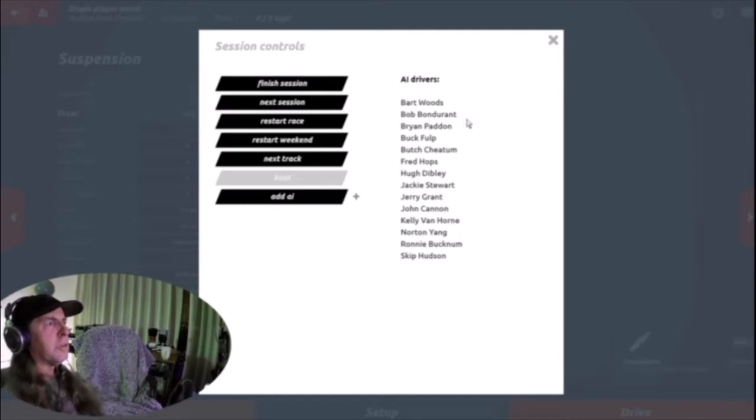Look at these names. Bob Bondurant. This guy won so many races, so influential. Which Cheatham, I don't know who that is. Jackie Stewart, I think, is probably maybe one of the most famous racing car drivers of all time. And what else we got here? Oh, Brian Padden. This guy is down in the record books as one of the slowest drivers ever. But he doesn't give up. And he's got lots of character.